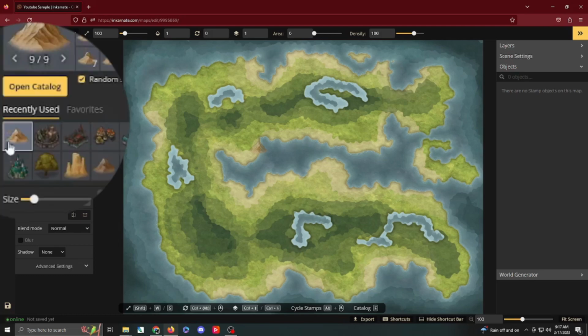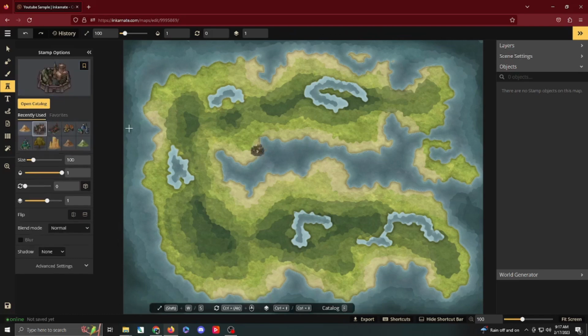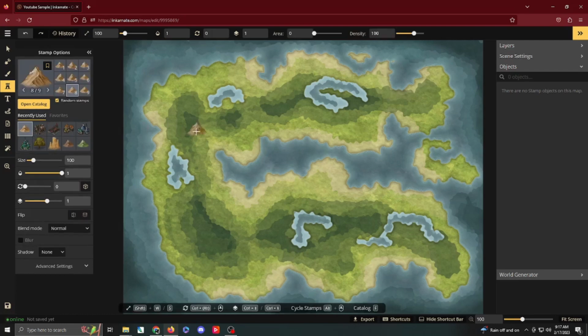Underneath, you're going to find recently used. Now these are going to be the various stamps that you have, well, just that simple, recently used. So you can tell here I've used several different kinds of mountains and cities. So if you are switching back and forth between, let's say, hills, mountains, and trees, you can just click and go to one and then click and go to the other, okay?